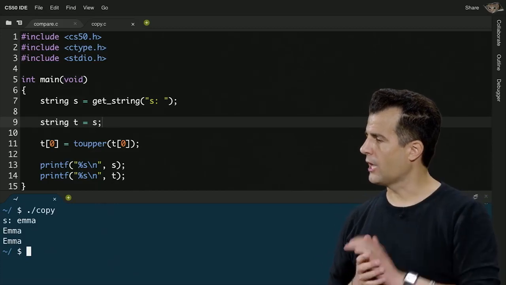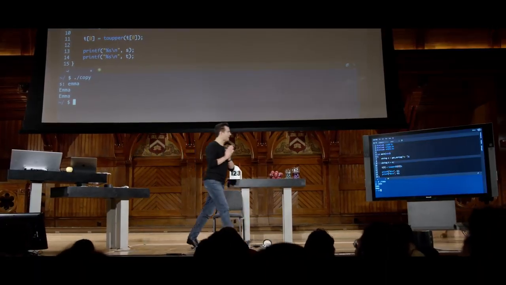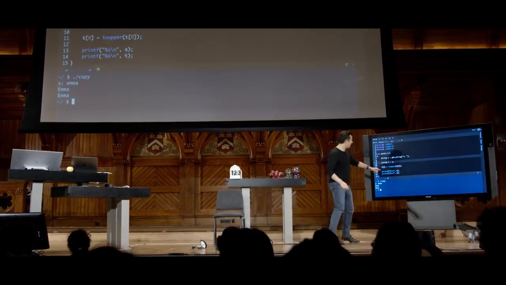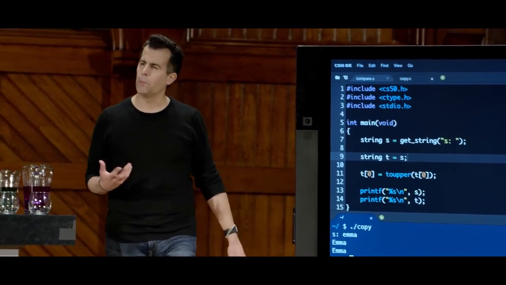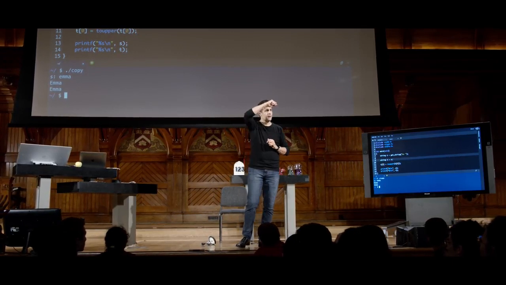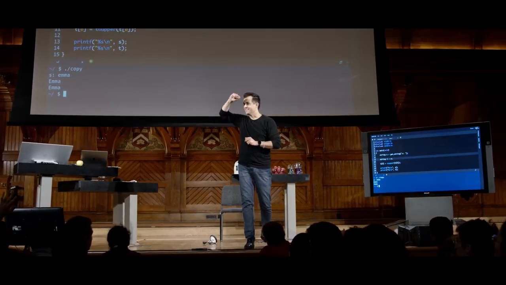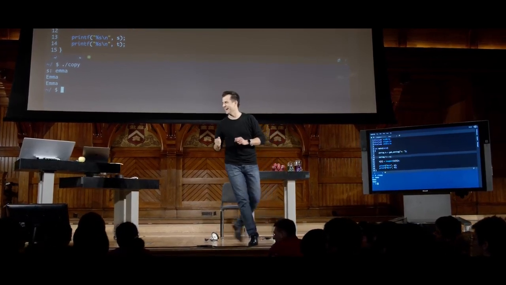But somehow they're both capitalized. Notice that Emma in all lowercase ended up being capitalized in s and capitalized in t, per the two lines of output. That's a bug, right? I only capitalized t. How did I accidentally also capitalize s, do you think? Any thoughts? Doesn't matter if I avert the lights, I still can't see any hands. OK, how about here in front? Yeah.